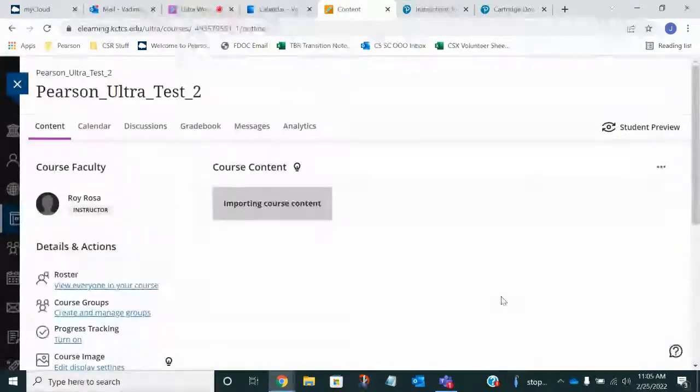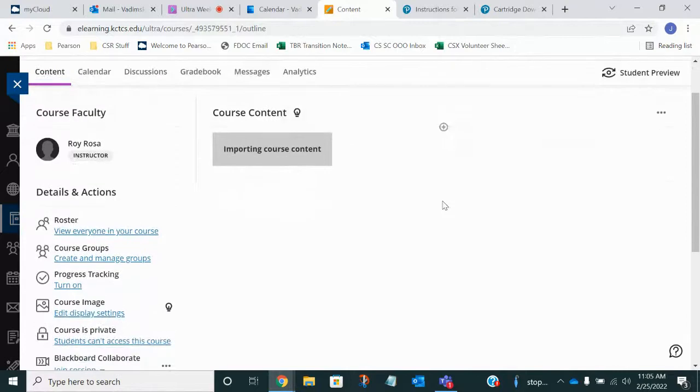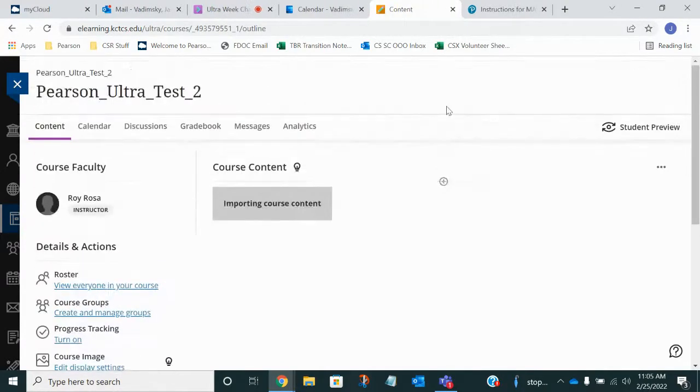And then this is going to upload into the Blackboard Ultra course here. It's going to say importing course content. It might take about a minute for it to actually import. So we'll just give it a second here. Normally I like to give it about 15 seconds or so. And then if you refresh the page, it should show the MyLab Math links.